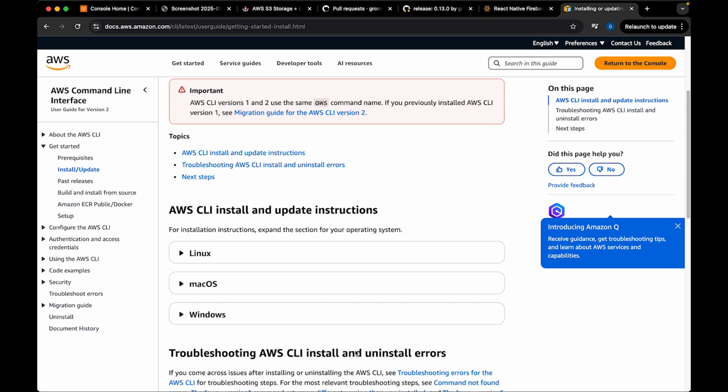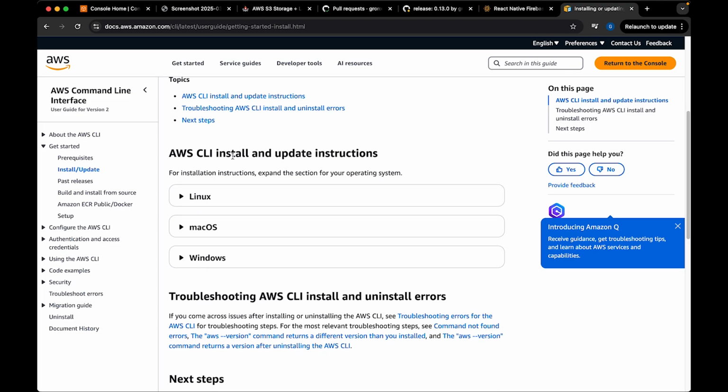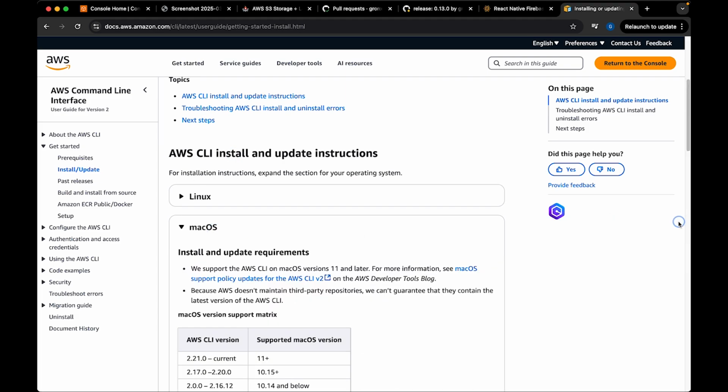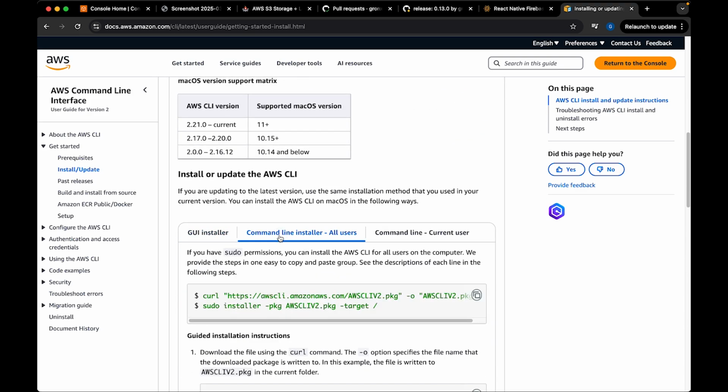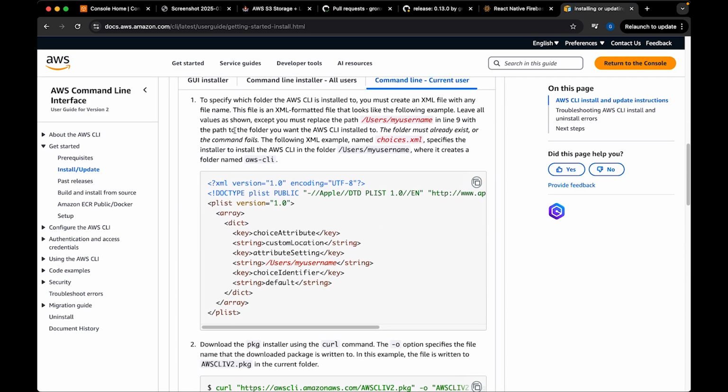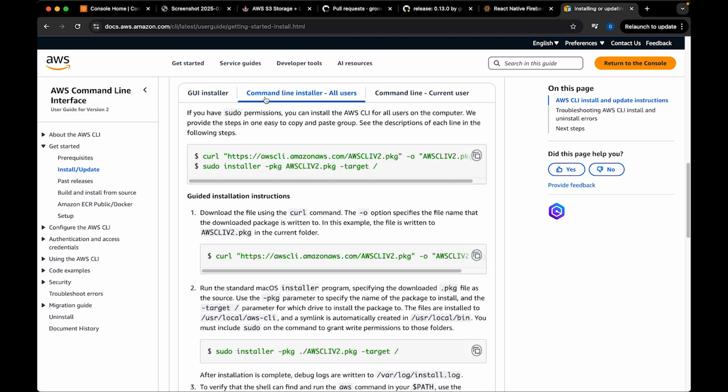Now I'm going to scroll down. For Windows you can use this, but I'm going to use macOS, as I have a MacBook. So I'm going to use the command line installer, for all users or current user. I don't want the GUI installer, so I'm going to use this.